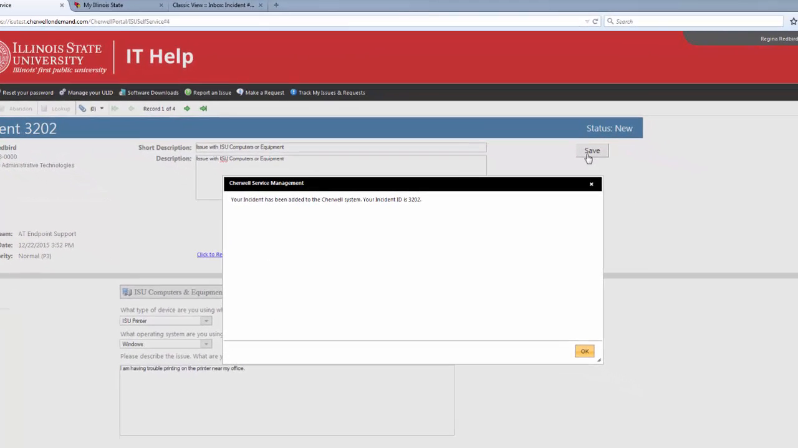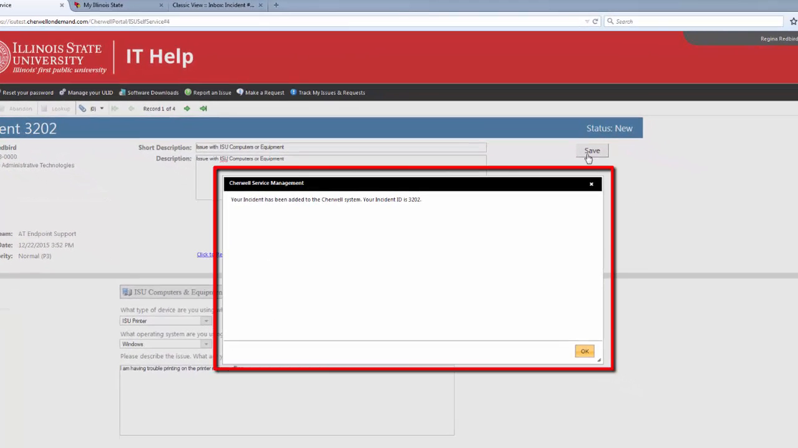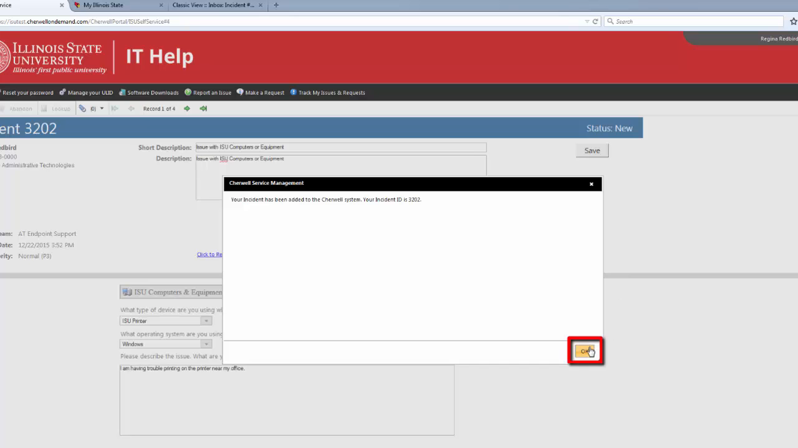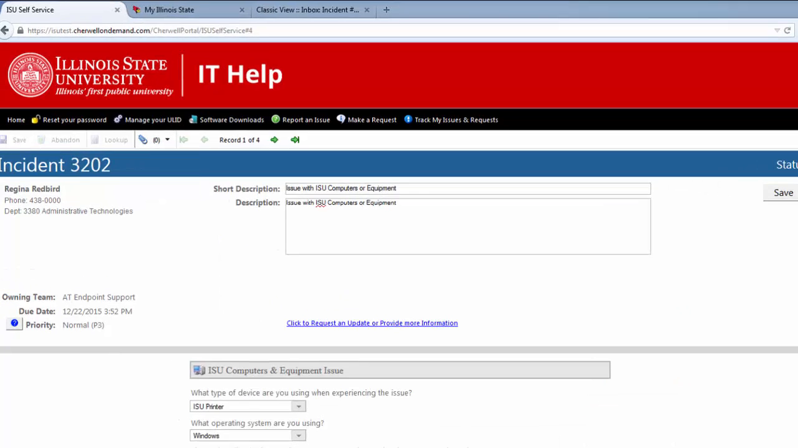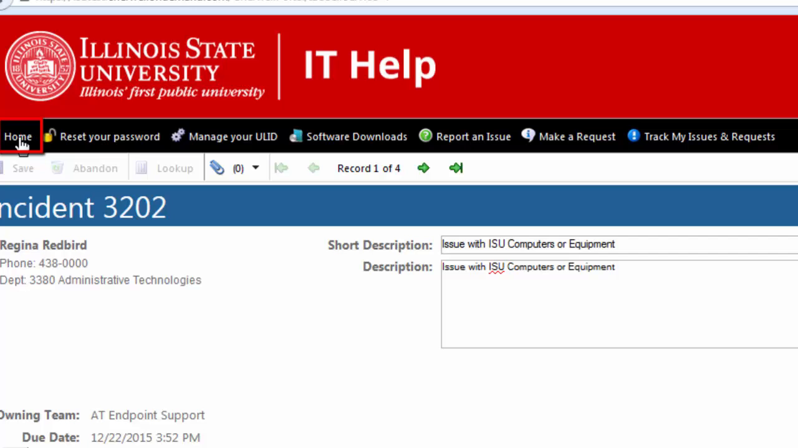After clicking the Save button, a pop-up window will appear confirming your updated issue along with the ID number that was previously assigned to this issue. Click the OK button in the bottom right side of the pop-up window. Click the Home button on the upper left side of the screen to return to the home page.